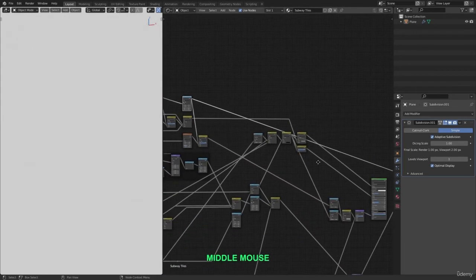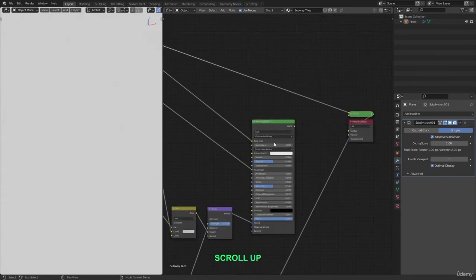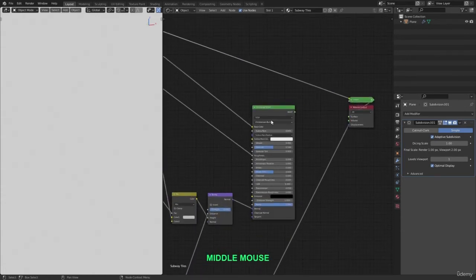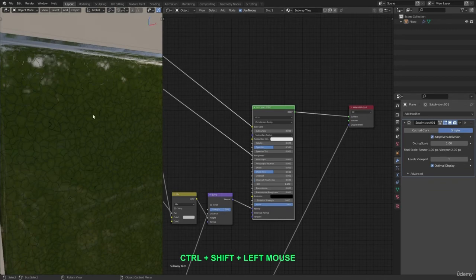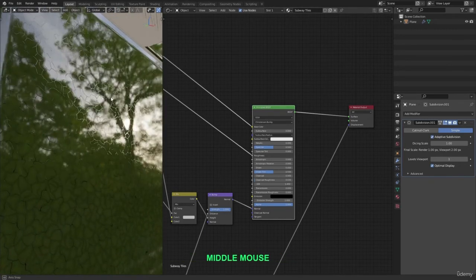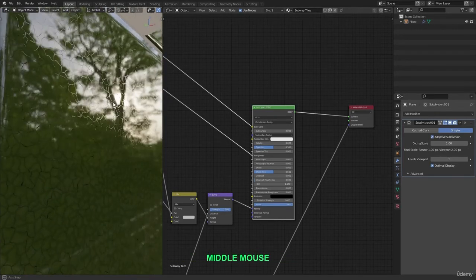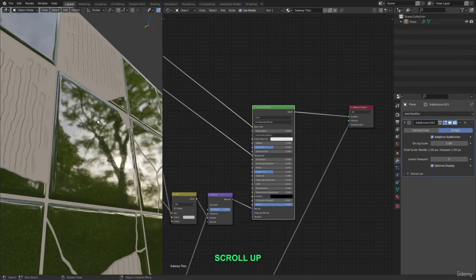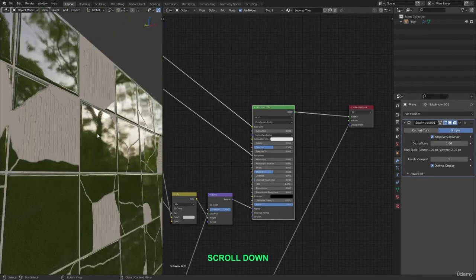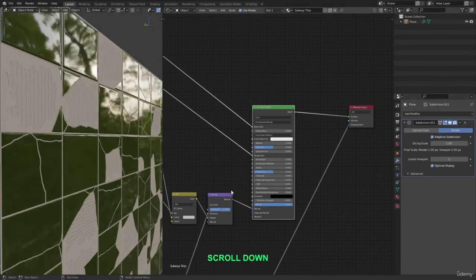So let's go back down to our principled node now, and let's see if this worked by holding Control, Shift, and left clicking on this to plug it back in. And there we go. So that crack is a lot more subtle now, and I think we're good to go with that.